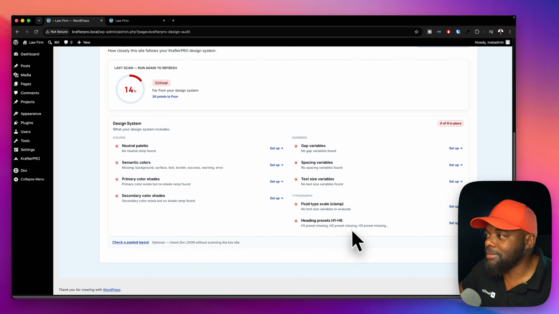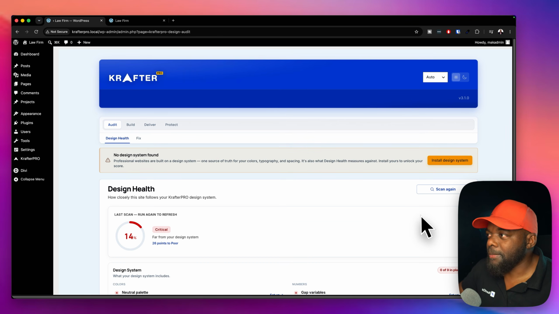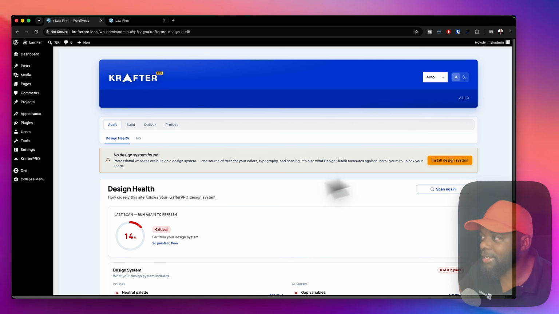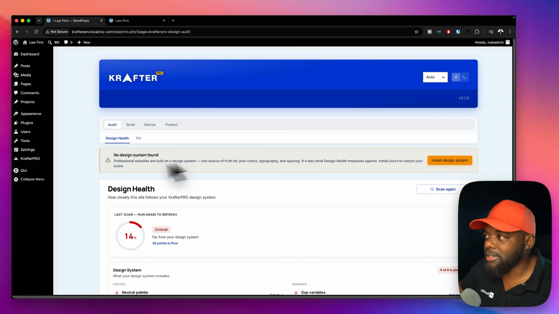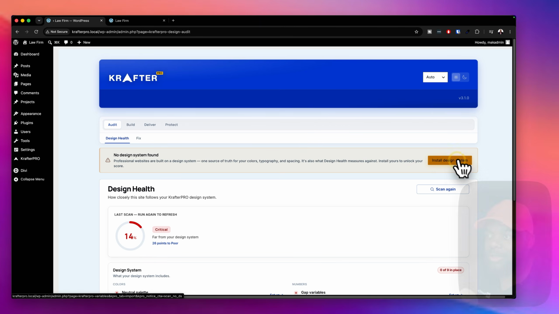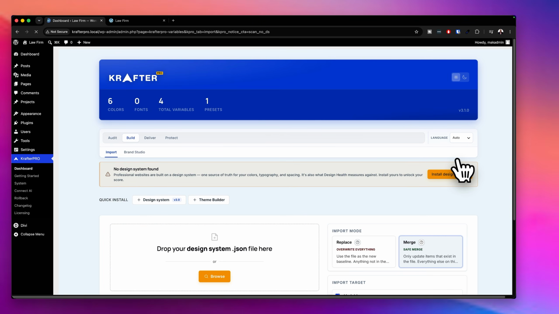There's no design system and there's nothing to fix. So the message you're going to get if you are on a blank website is this message here, which says professional websites are built on a design system, and it's asking us to install one. So I'm going to click here to install the design system. So that's our first step.